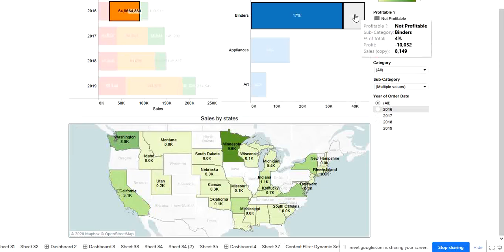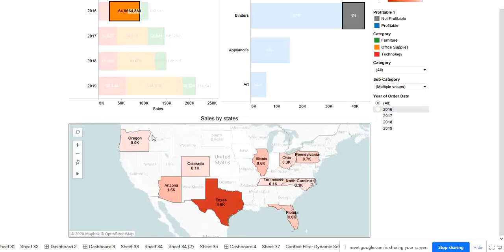But when I select this 4%, now I'll get this 4% where I'm making losses. Which all areas I'm making losses for the binders products. So this area where I'm selling my binders, and these are my losses. So I can see taxes is giving me high loss.